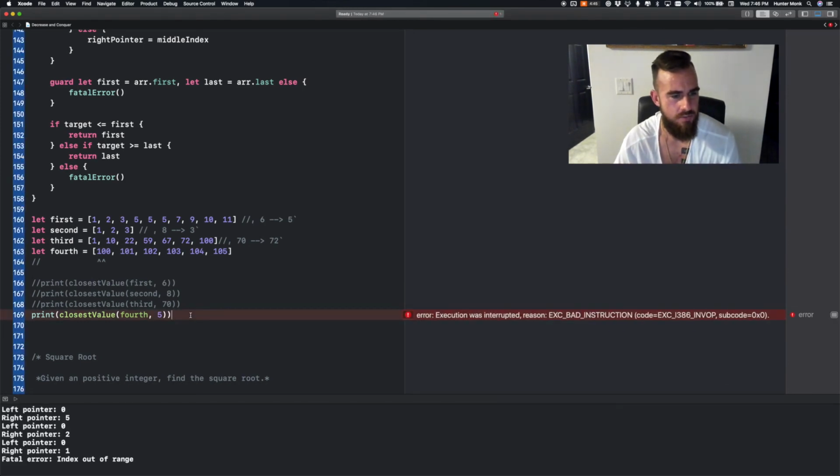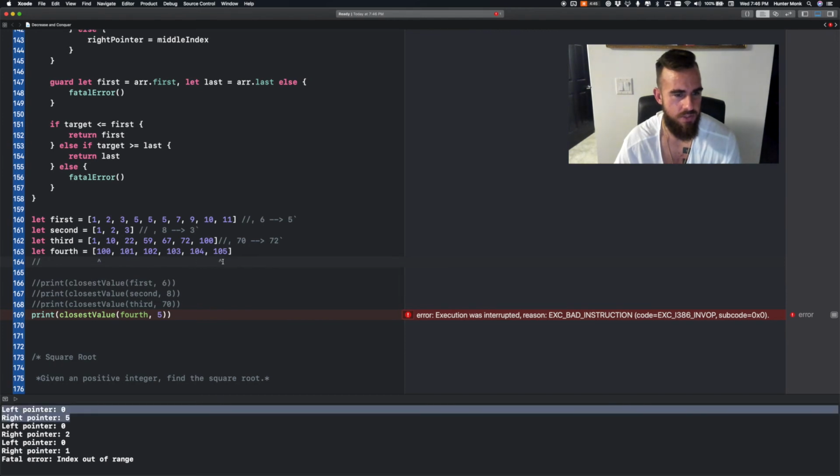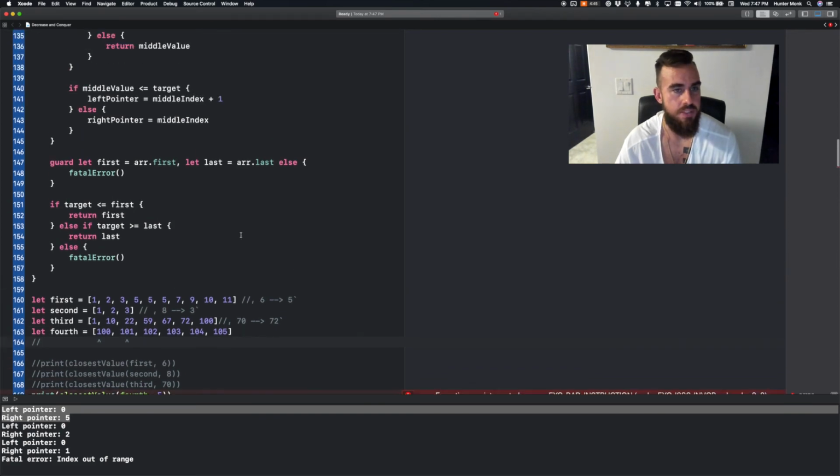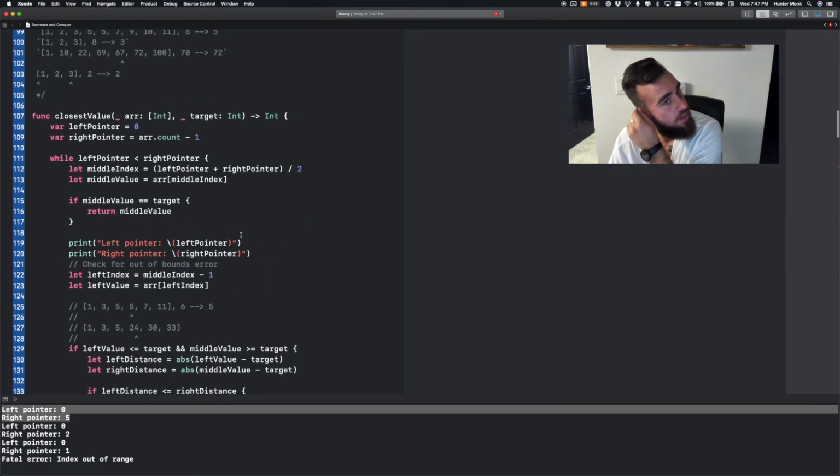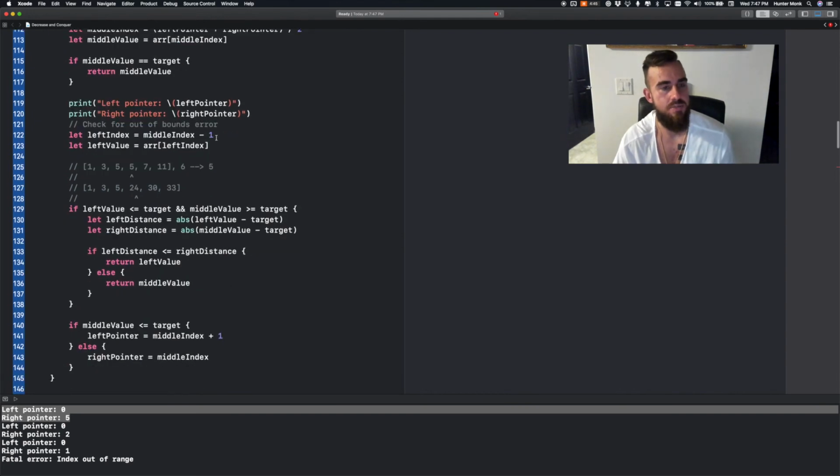So we start out here. And the closest we get to a middle index is at this point. Our target is still less than 102. So then we're going to move to here. Right, and that's when the middle index is going to be equal to 0.